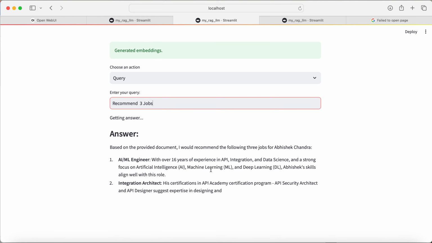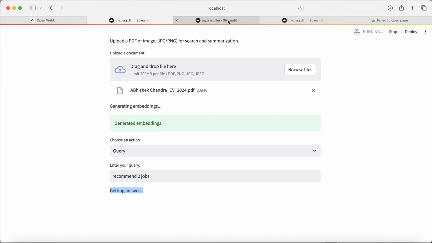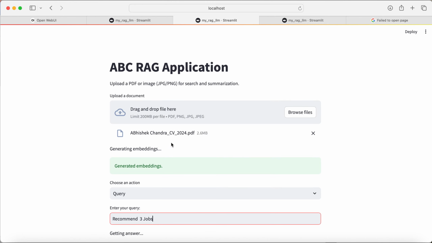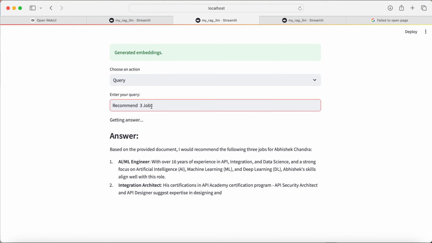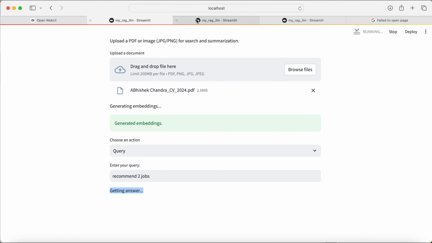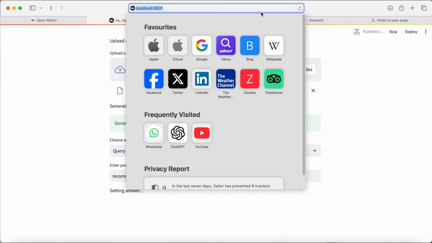Well, it evaluated, and I said recommend me 3 jobs. Looking at my CV, it is saying I'm perfect to be an AI and ML engineer, and an architect at the same time, looking at my API and integration skills. So it does that.